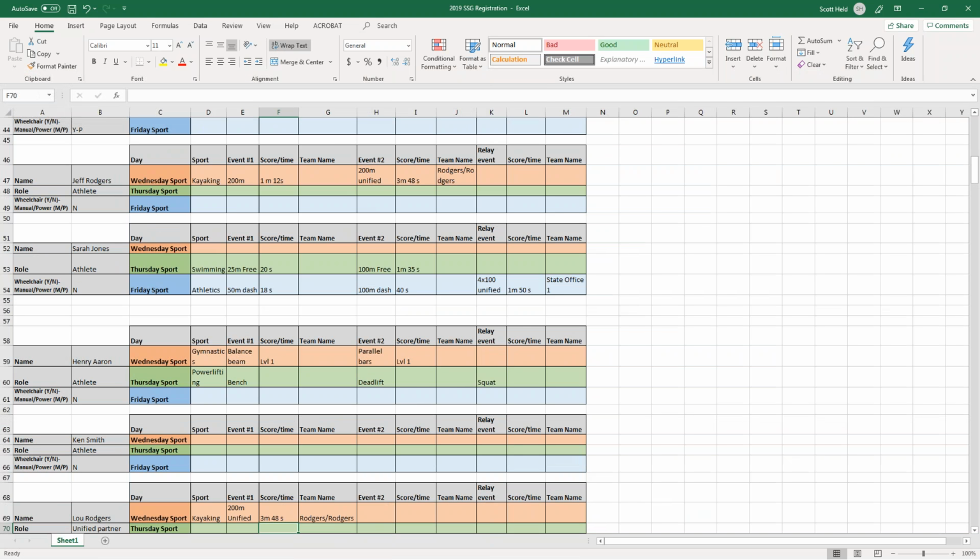Next person we're going to move down to is Ken Smith. Now, Ken is an athlete, and for Ken, all we have listed for him is bocce unified. So what we're going to do with him, now keep traditional bocce is on Wednesday. At this point, again, reference your information packet if you have any questions. But for Thursday sport, we're going to list in bocce then, as that's when unified bocce currently is.